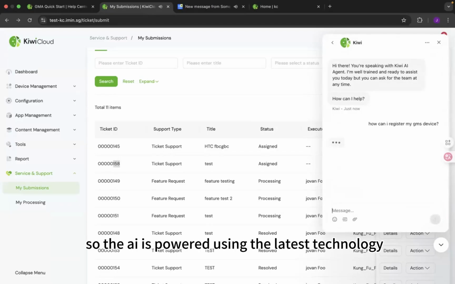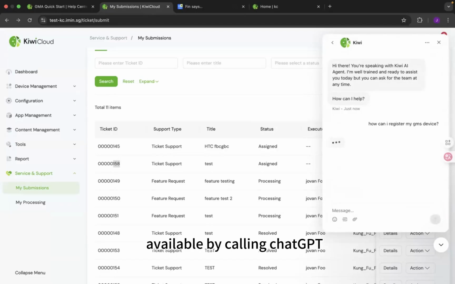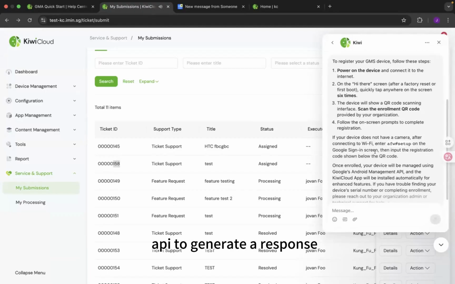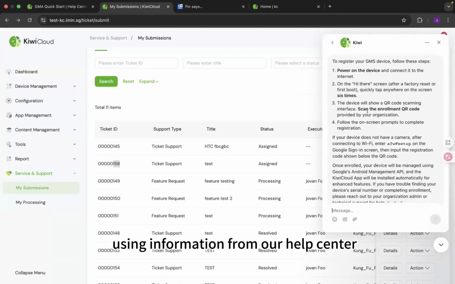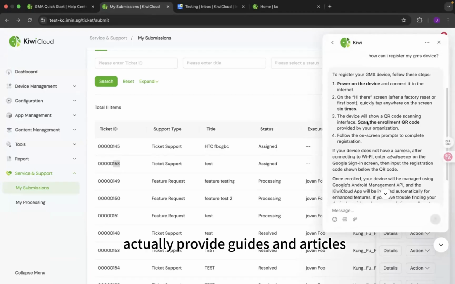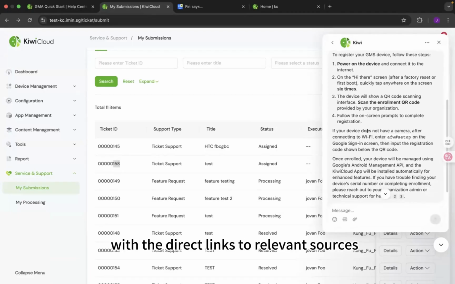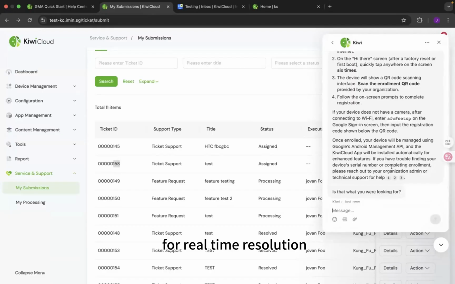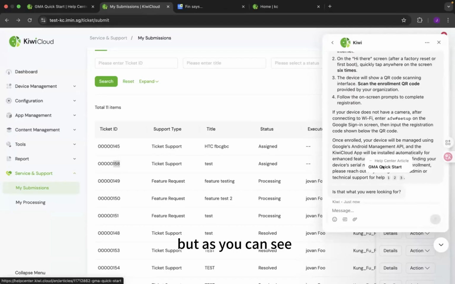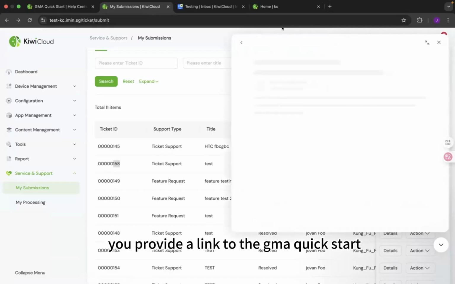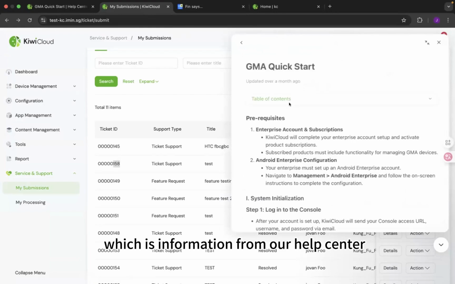So the AI is powered using the latest technology available by calling ChatGPT's API to generate the response using information from our help center. So the AI will actually provide guides and articles with the direct links to the relevant sources for self-resolution. As you can see, it provides the link to the KMA Quick Start, which is information from our help center.